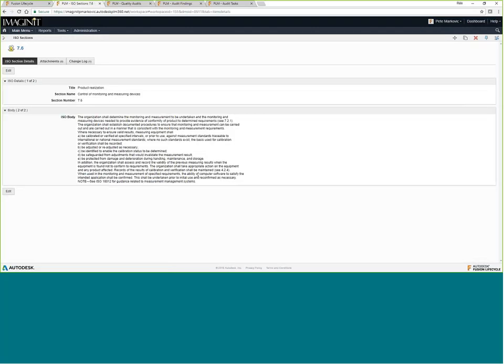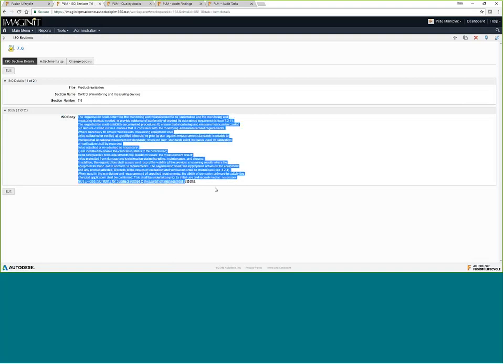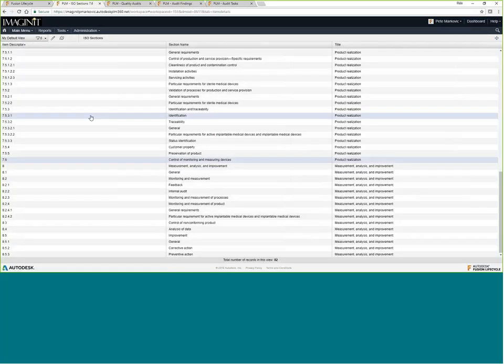So in this case, this is 7.6. It's product realization. It's control, monitoring, and measuring devices. And then here's the information that belongs in that ISO body. So this is in there so that when I start doing my audits, I can tie it back to what are we auditing, or where did we find our findings? You know, what section of our ISO material did we violate?